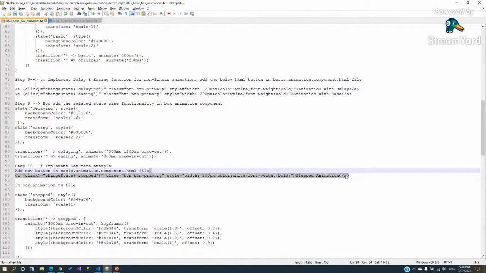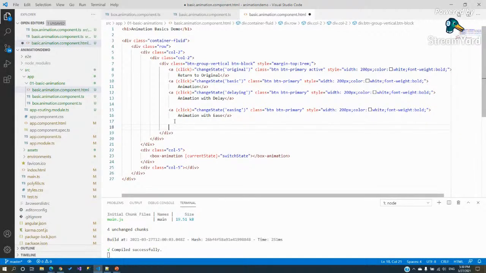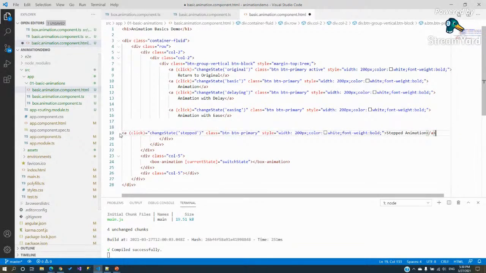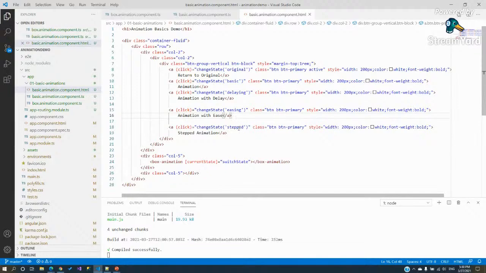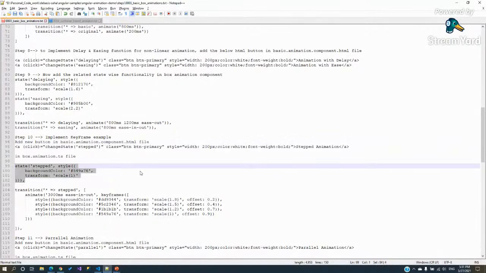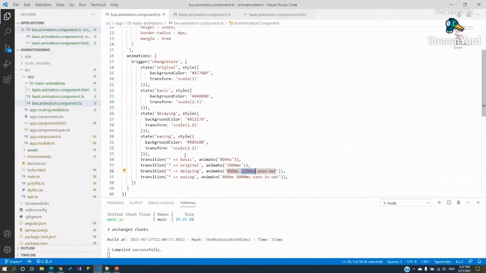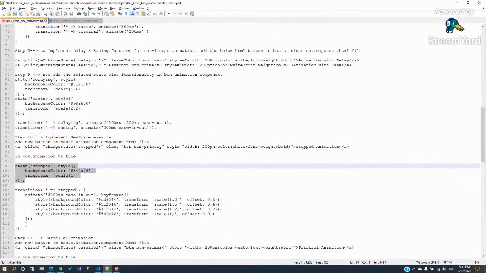Now we'll add another button in the same HTML file. It's basically for step-based animations.